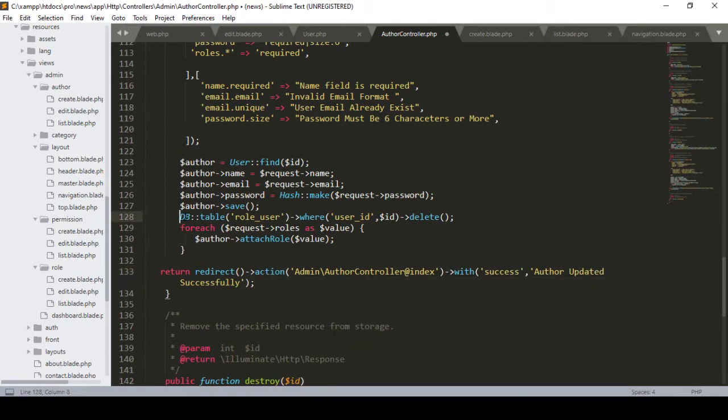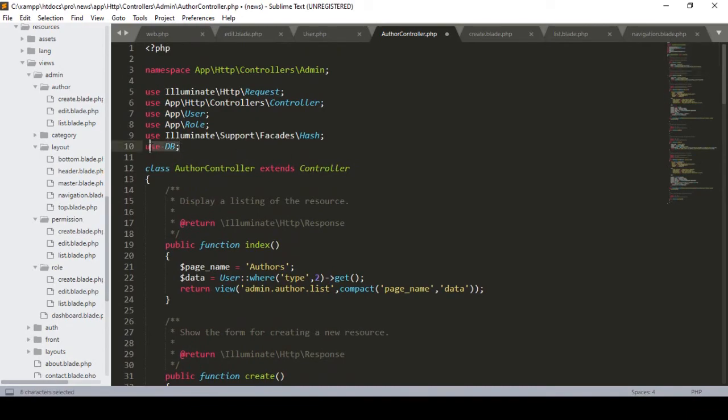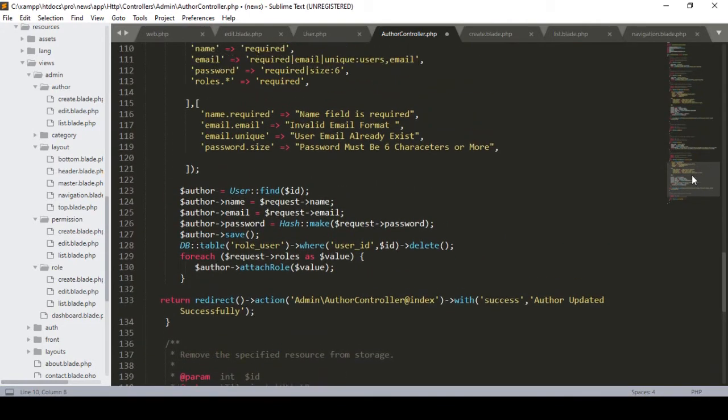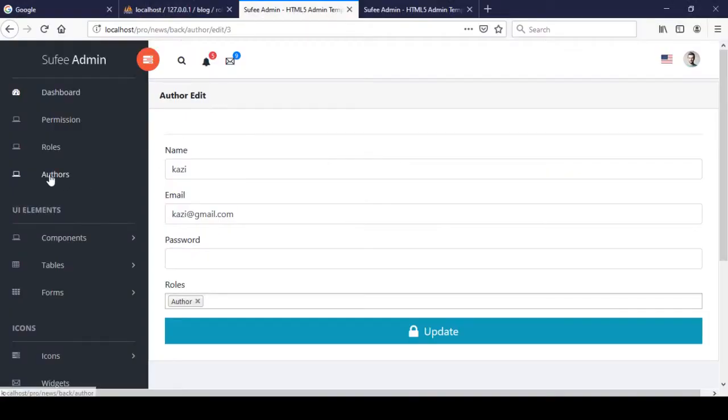So here I just assign the DB. I already use that DB here. Okay, so I already use that DB, so it's perfect. It should work. Now let's check this out. I just click on the save all, and now here there is a page. So now go to the author again.